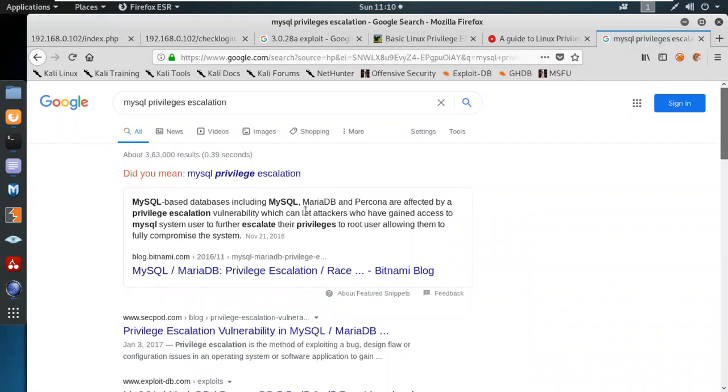MySQL, MariaDB, and Percona are affected by a privilege escalation vulnerability, which may let an attacker gain access to the MySQL system, further escalate privileges to get a root user, and fully compromise the system.